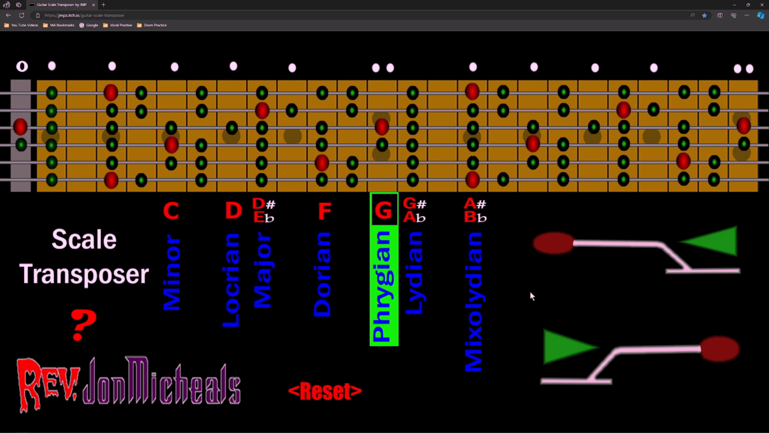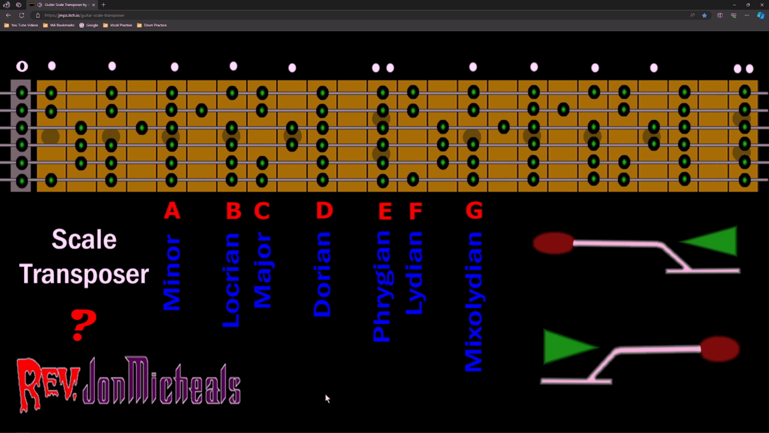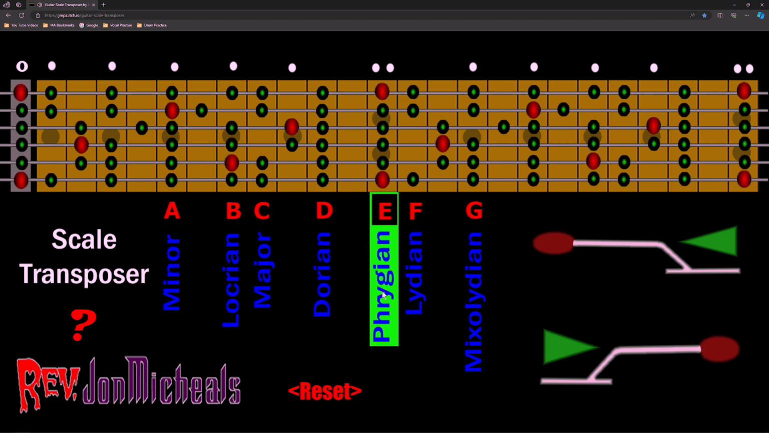But again, without sounding too redundant, two things you can use this transposer for. Let's go back to reset. Use it to find notes on the fretboard, and also to calculate what minor scales relate to each other. Different people talk about relative scales. You can actually figure that out if you wanted to. The A minor is actually E Phrygian. So that's a different scale in relationship to it.